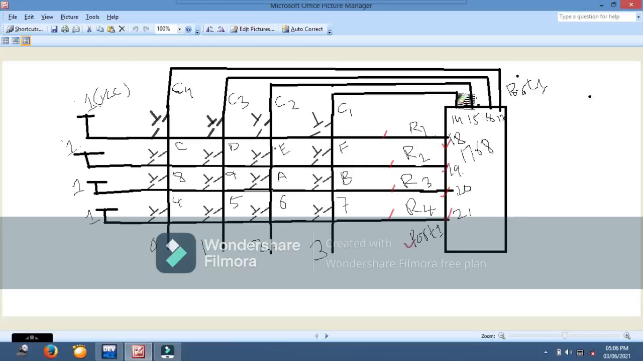Like that, port pins 14, 15, 16 and 17 are connected to the columns: 14 is for column 1, 15 for column 2, and 16 and 17 for column 3 and column 4 respectively. Between the columns and rows, we have a total of 16 keys. In each row there are 4 keys. You can see 4 keys here, 4 keys here, 4 keys here, 4 keys here.